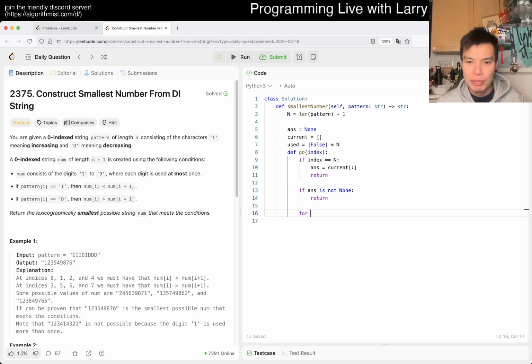And then we have a for loop, right? We just go from 1 to 9. It's not a big deal. No zeros, right? And if it's not used sub I, and also while answer is none, I don't know which order is better, but they're the same. Then we just do it. Change state: current dot append I, then recurse, then current dot pop. Well, you have to do one more thing.